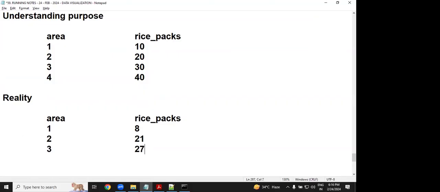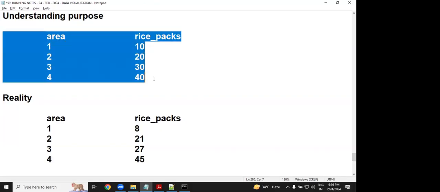Maybe it depends upon some weather condition. Birds came and they ate some seeds, that's what 3 rice packs gone actually. Did you understand? You can tell so many stories like that. Now for 4, sometimes everything is good, 45, like that. I'm taking this data for your better understanding.